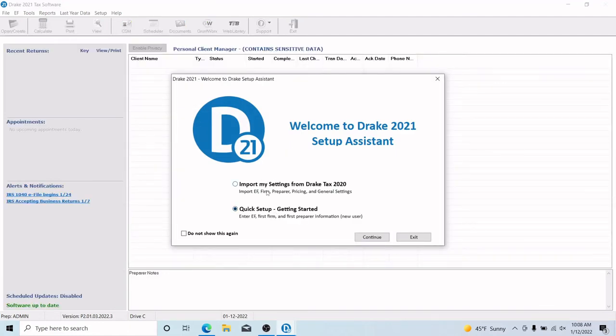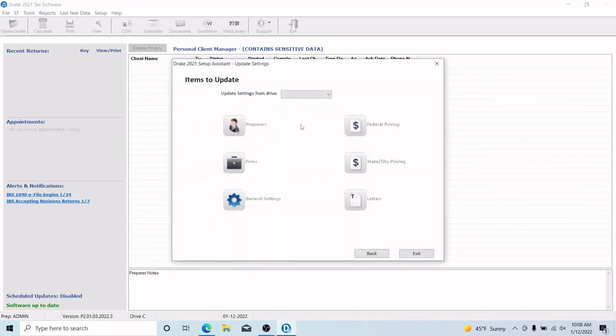If you're importing settings, both are pretty straightforward. But you go here and then you can choose preparers, firms, general settings. You only need these three on the left hand side, and once you've imported, you need to go to setup firms and enter the e-file password. Otherwise, you won't be able to confirm your EFIN and you won't be able to e-file.